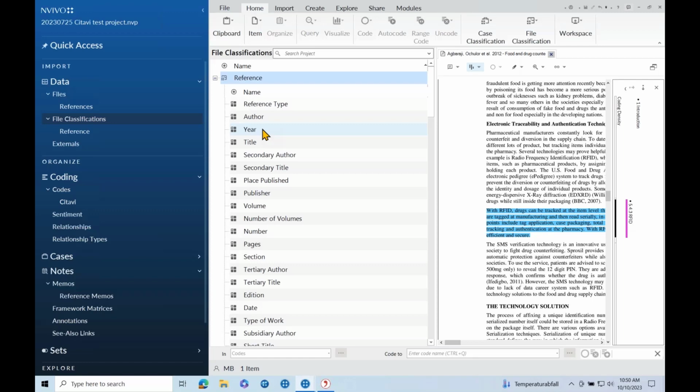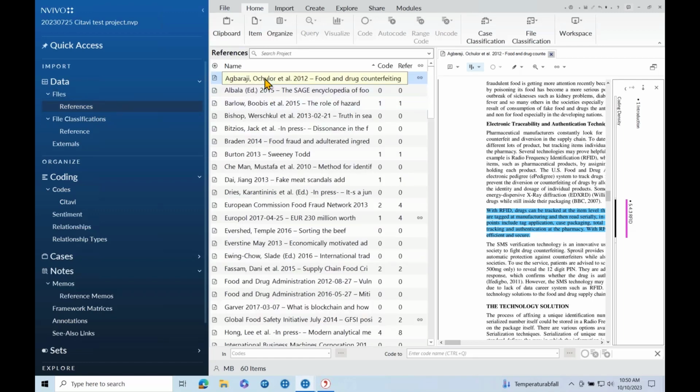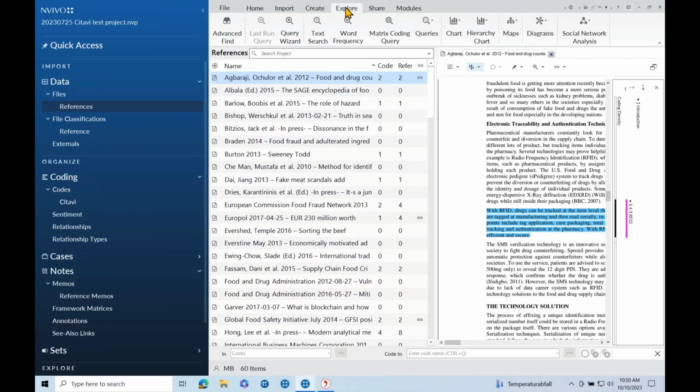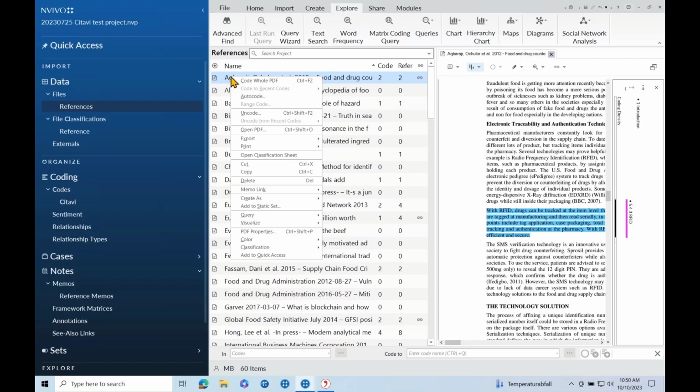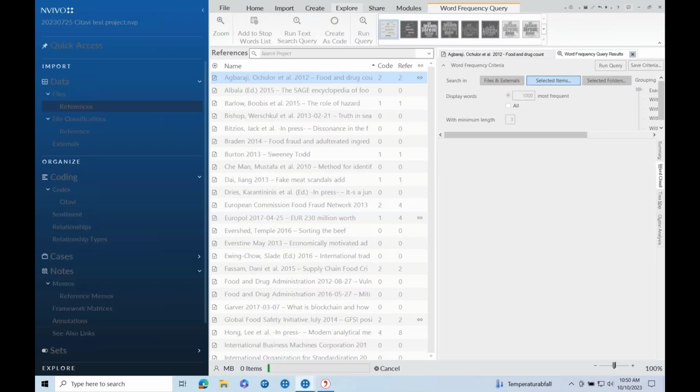So maybe what I want to show you here, just to give you an idea, is how you can do a text search. Okay. All this literature that we have here comes from a demo project on food fraud. So we have a lot about food. So what I want to do is I want to click on where it says explore, and maybe I start with the word frequency query. Maybe for this first document here, I just want to see what words are used. So what I will do is I will create a word cloud via Visualize and Word Cloud. Let's see how long this takes.